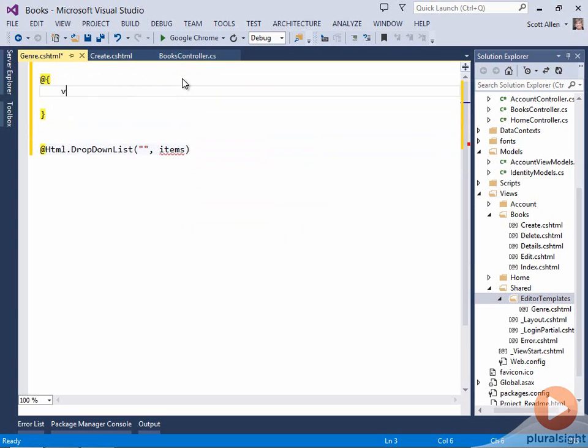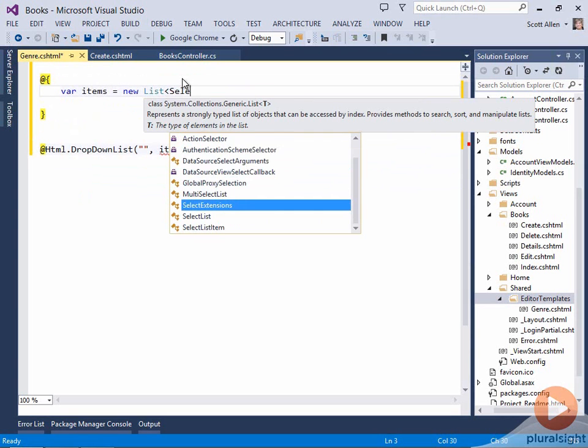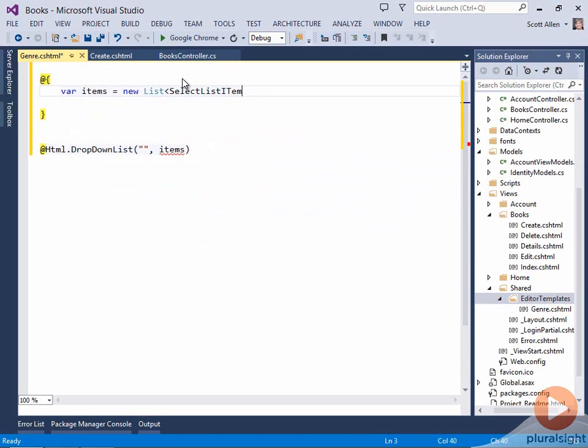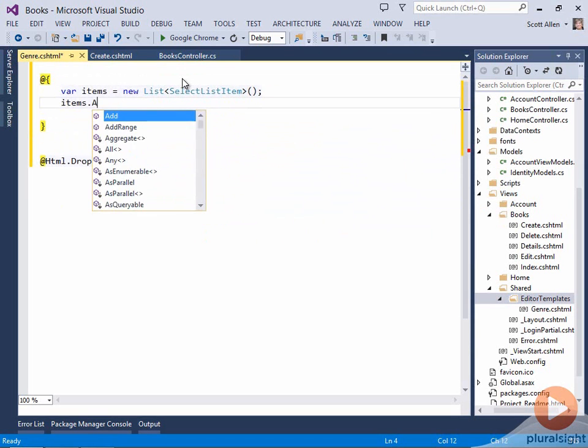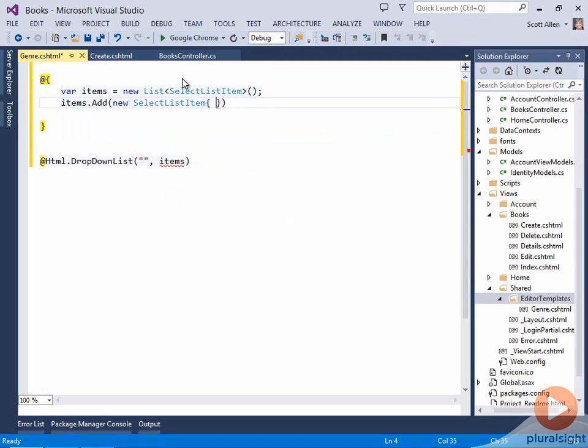There's a couple different ways to get to select list items. I could create a new list of SelectListItem. This would be one way to do it, and just by hand create select list items whose text is equal to some value and whose value is equal to a genre value, like 0, 1, 2, or 3. But the obvious drawback here is that if anyone goes in and adds an additional genre, they'll have to remember to come into this template and add a new select list item.